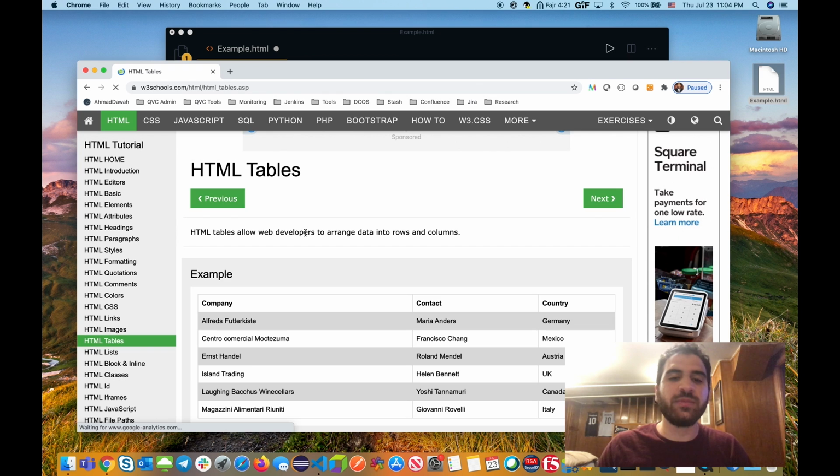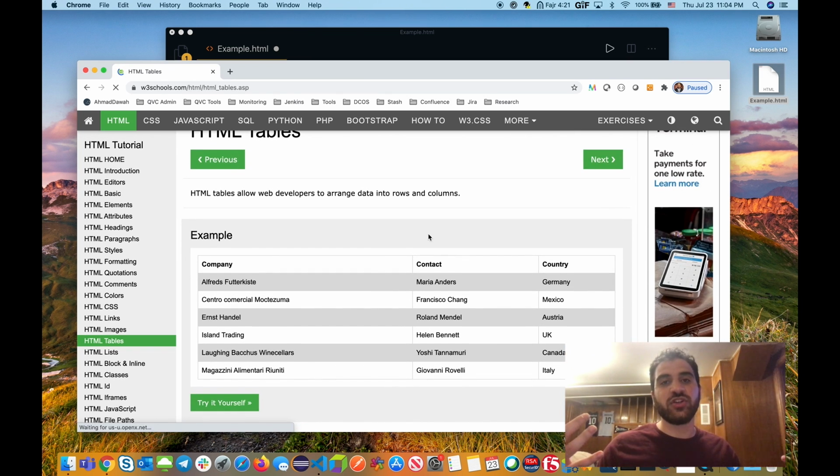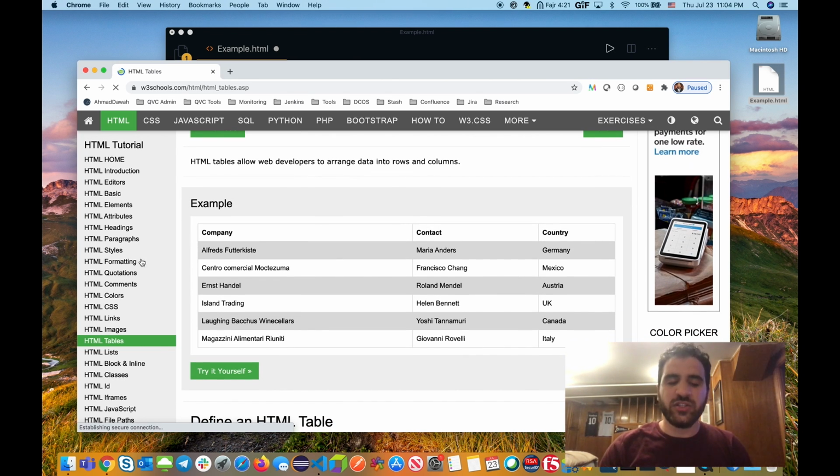HTML tables allow web developers to arrange data into rows and columns, right? Because it's important for us to know what a table is and what functionality it provides us, so that when we're coding, we can always be mindful of that. So here's an example from W3 Schools. You have this table right here, and it's split up into rows and columns, as we all know.